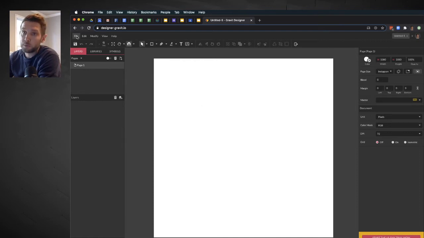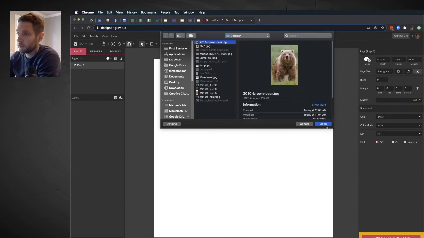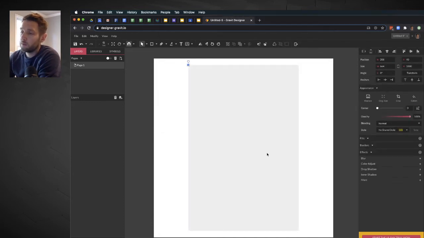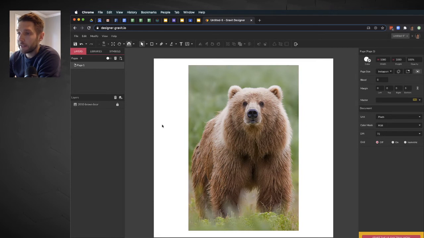Now what we're going to do is bring that bear photo in by going to File, Import, and then Place Image. You'll see that the bear image ends up in the middle of my screen once I select it from my October folder, as you see right here. Okay, so now I'm going to lock this layer. I'm just going to hover my mouse in the layers panel, and it says 2010 brown bear. Click that lock icon. Now if I click it, I cannot move it.